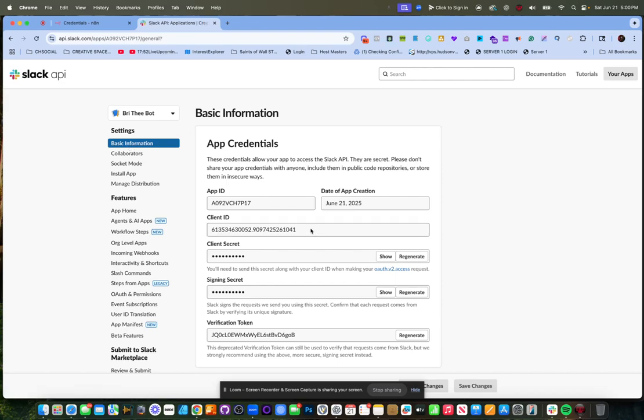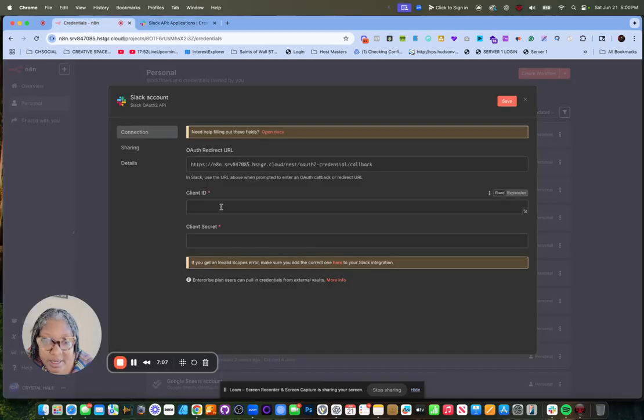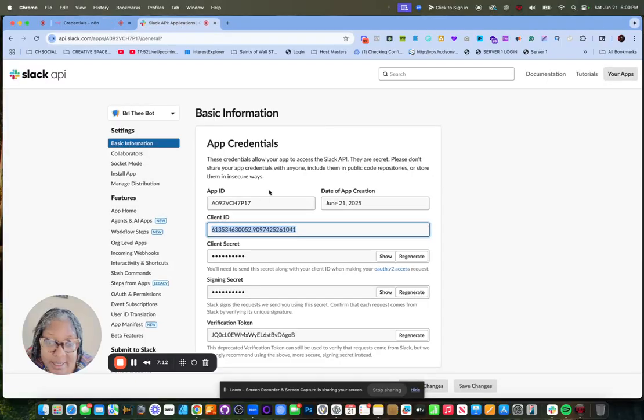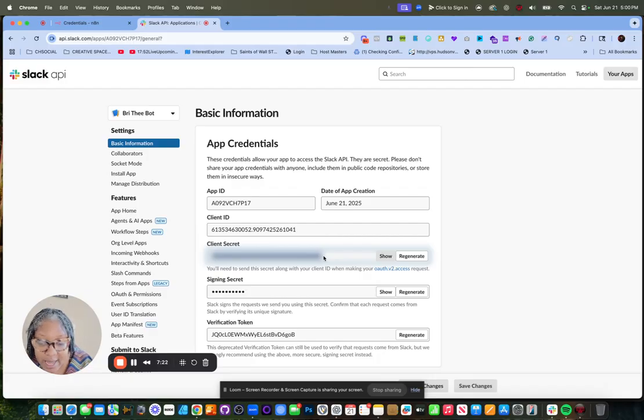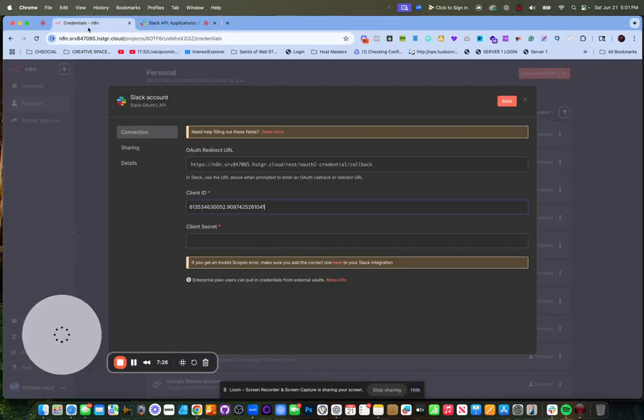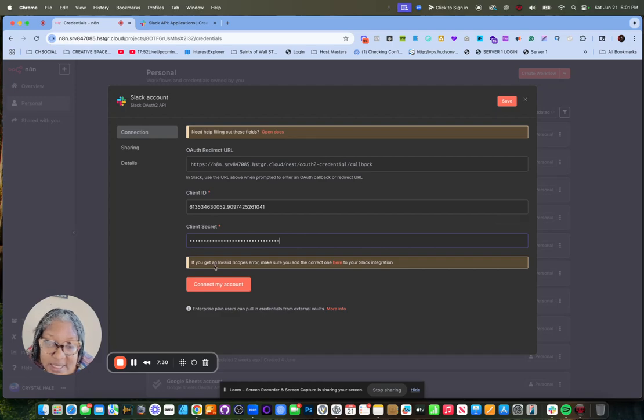Once we go to the basic information, we're going to grab the client ID and we're going to put it in there. I'm going to press pause while I put my secret in there because I can't be showing you my secret. You're going to press show. Oh, hold on, let me do it like this. So you're going to press show. Once you press show, you're going to highlight the thing. I'm going to copy it. I'm going to come back over here and then I'm going to paste my secret.